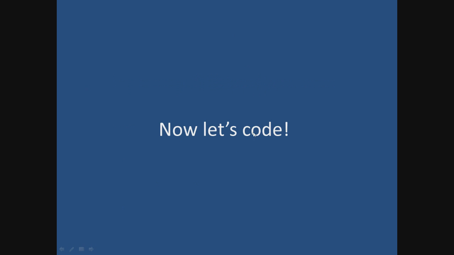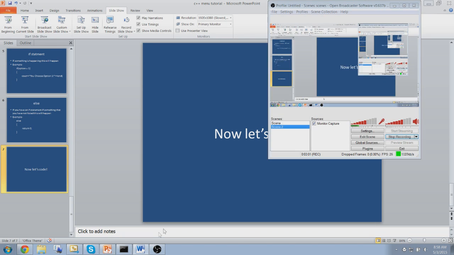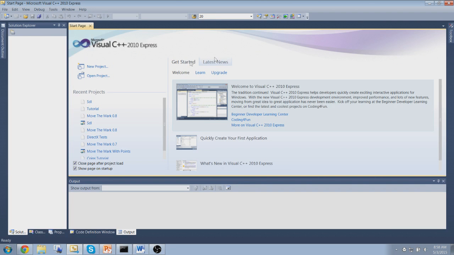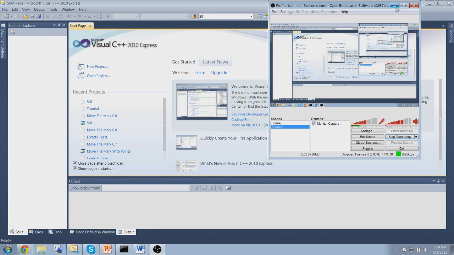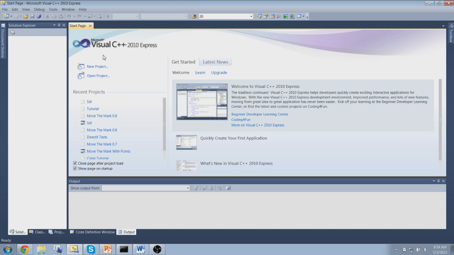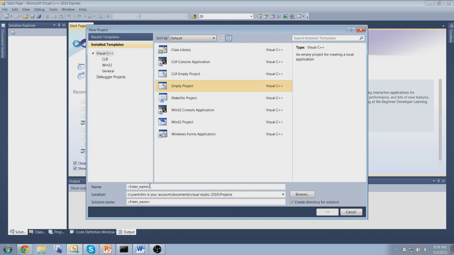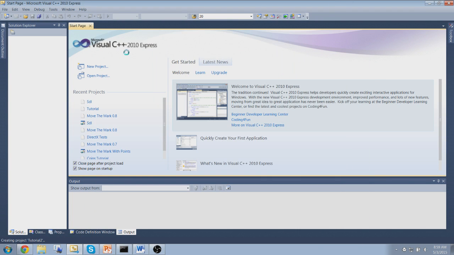Now let's code. Let's go. So remember, Microsoft Visual C++ 2010 Express. Let's just quickly minimize this. And once again, here's how you make a new project in this program. New project, empty project. We're going to name this tutorial. You can name whatever you want, doesn't matter. Empty project. Okay.